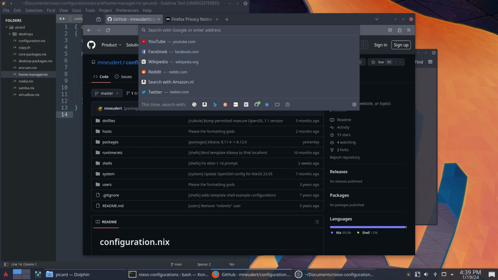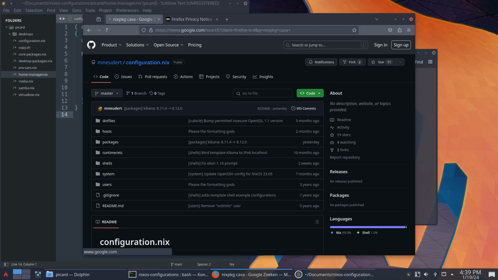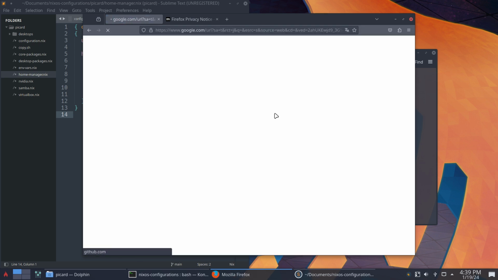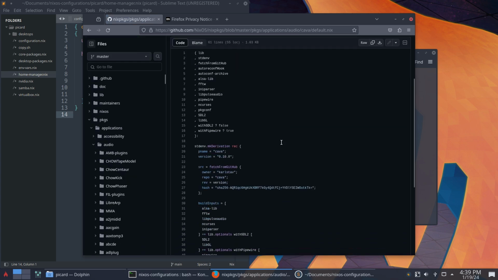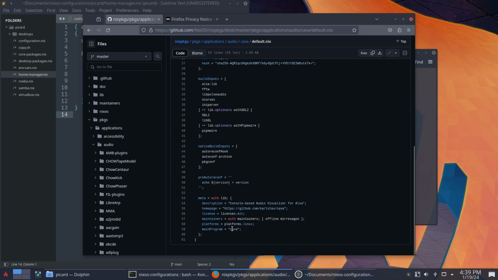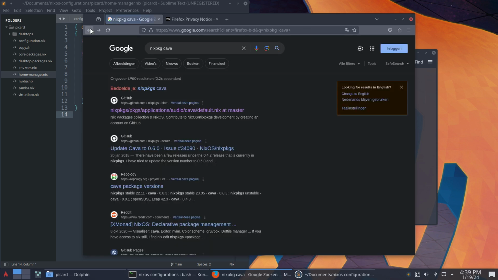I'm not sure if I'm gonna find it. Nix packages, Kava, let's see, right? Default Nix, let's have a look. So this is how the application is going to be installed. That's the name of the application. That's what it needs. Also lib is going to be needed, libs, pulse audio and so on. It's gonna need some applications, so it's not what I want.